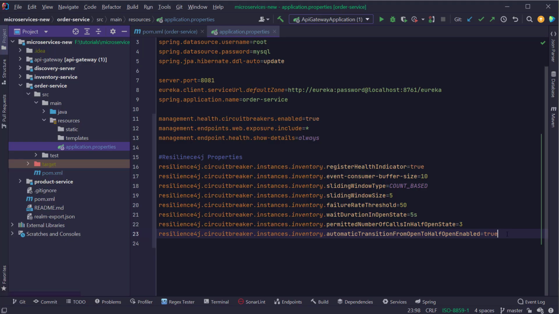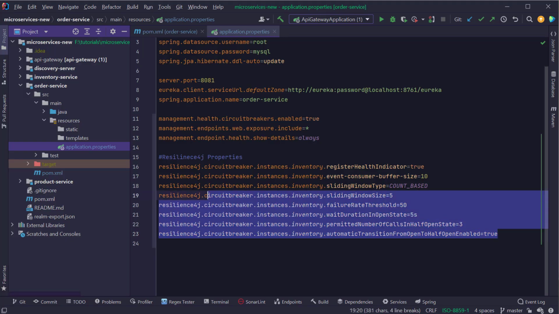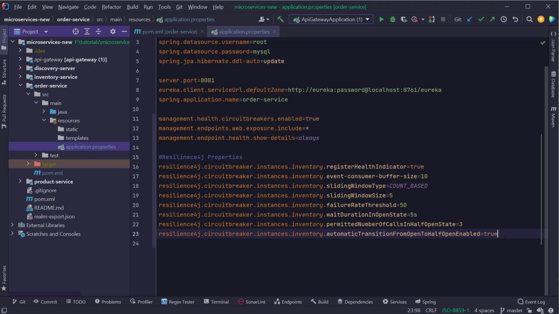After adding all these properties, this is the only thing we have to do after configuring these properties. Next, what we can do is configure our code to make use of this circuit breaker. So we'll see how to do that next.